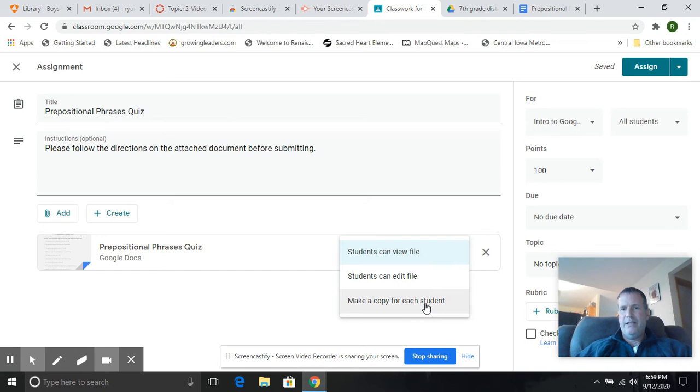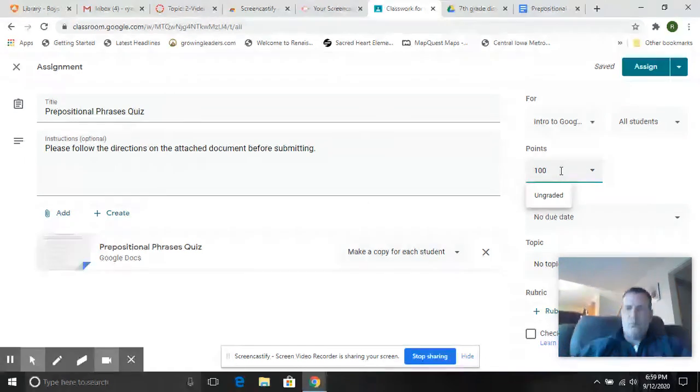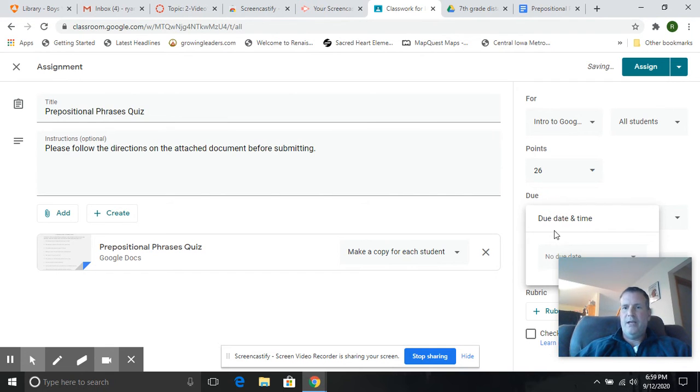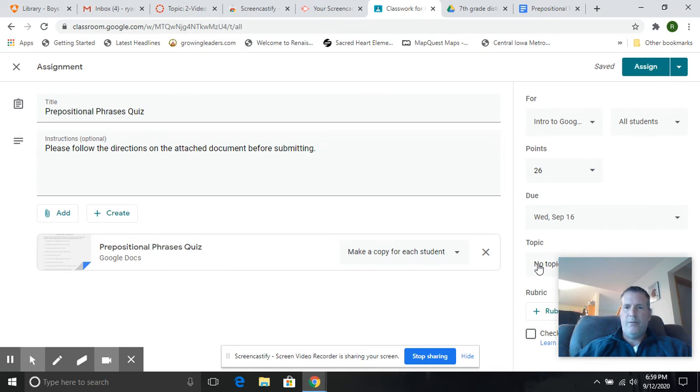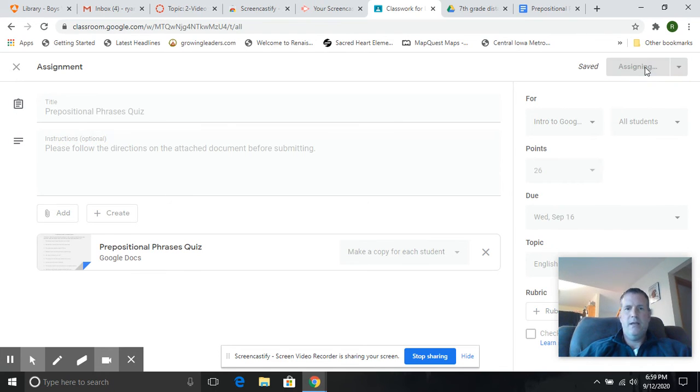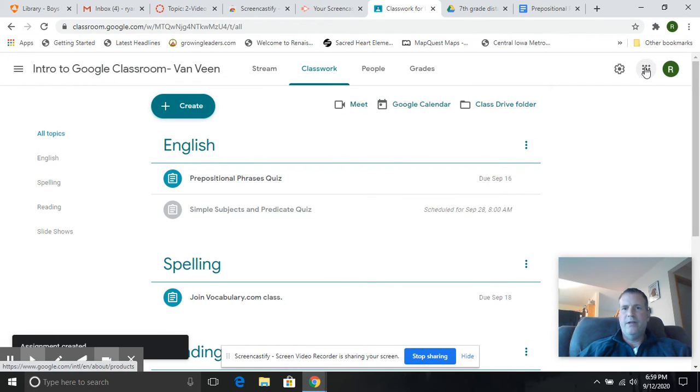I'm going to make a copy for each student so that they will all submit their own document, and I'm going to make it worth 26 points, and I'm going to set a due date of, call it September 16th. And from there, I'm going to assign it the topic of English. And that is all there is to it. And then once I click assign, it takes a little bit of time.